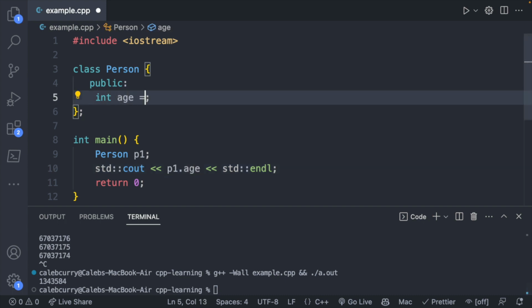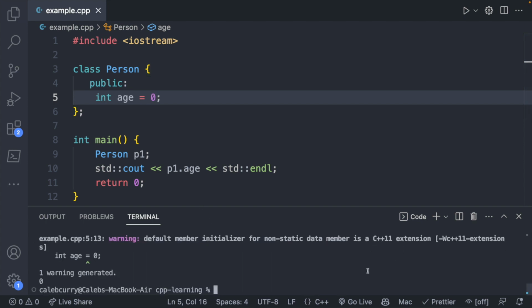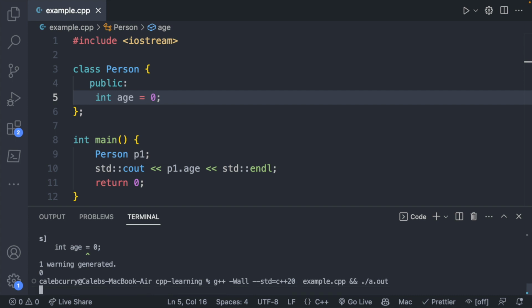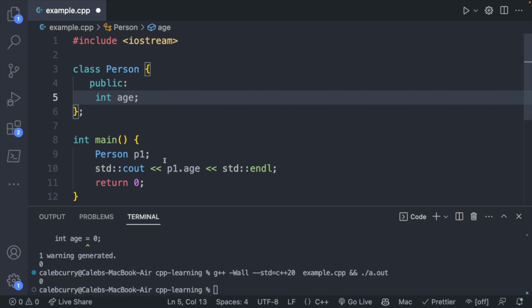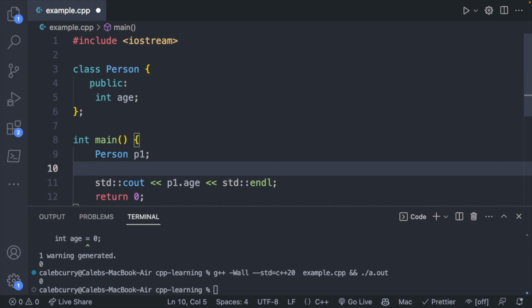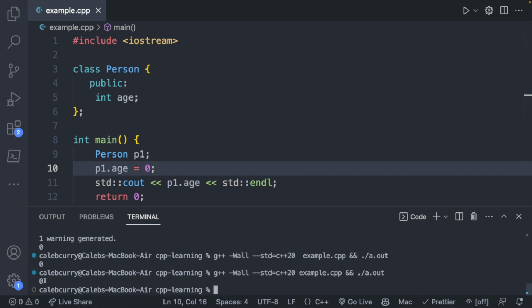Now, the easiest way to fix that is to just say, hey, this is going to default to 0. It is warning us that this is a C++11 extension, so you can just compile with --std=c++11, or you could use a higher value like 17 or 20. Two alternative ways of doing this, the first one being to assign a value down here just to make sure you do this. So you say p1.age is 0 or some other value, that'll do the trick. And there you go, we got 0.